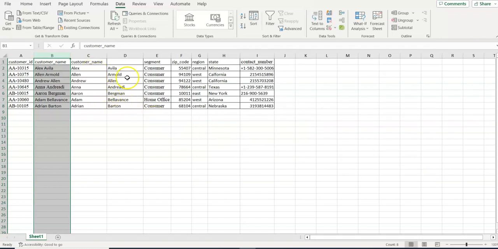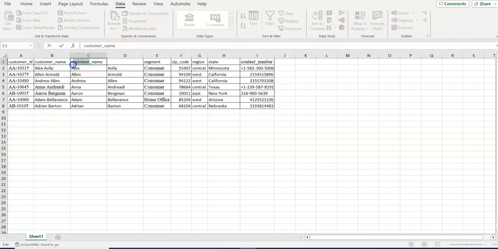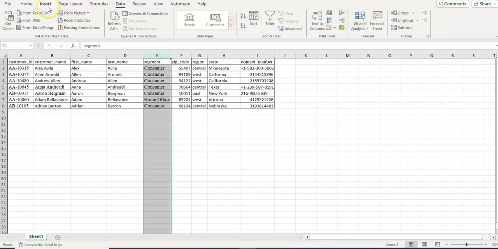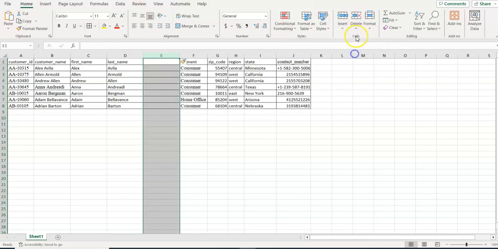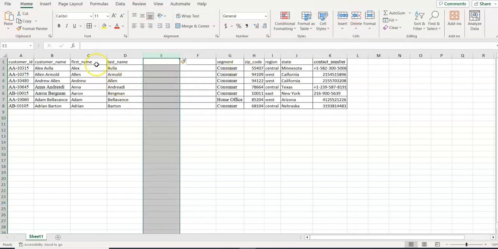You see the first name and the last name are separated because there was a space in between them. So I can quickly rename this. There is also another way of separating the first name and the last name from the customer name using formulas. Let me again insert two more columns and name them first name and last name.